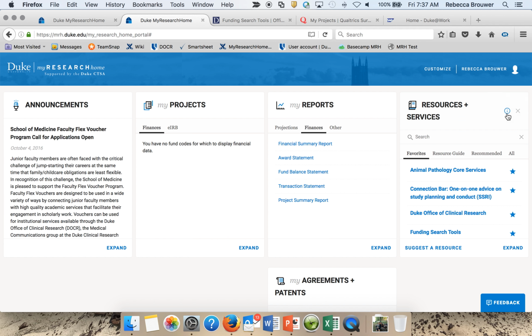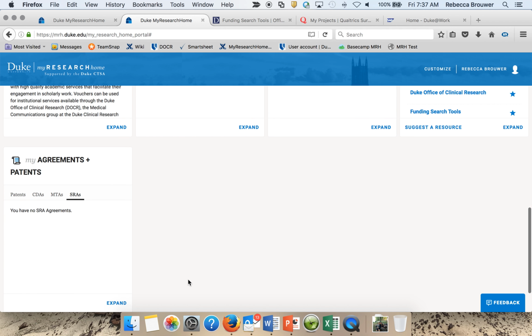Since this entire list was cataloged manually, resources may have been missed. If you believe you know of a resource that should be included, you can suggest it right here using this suggest a resource button.